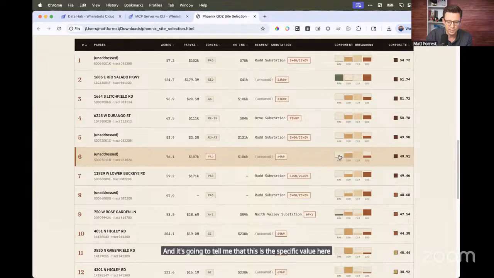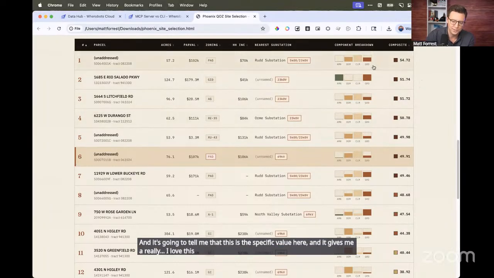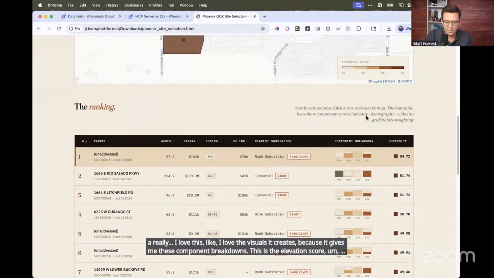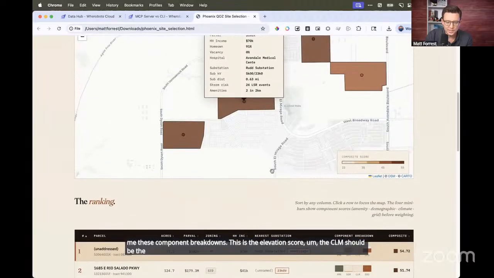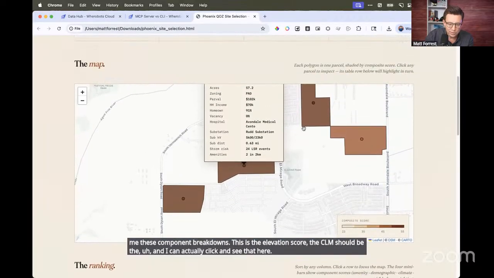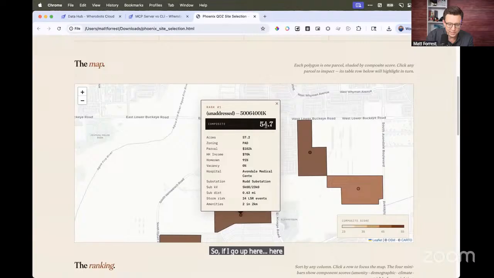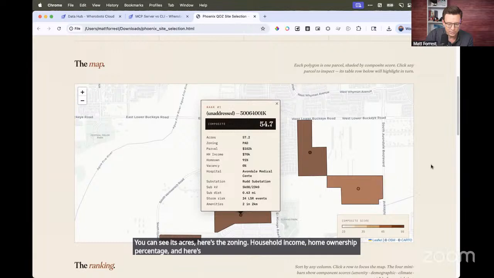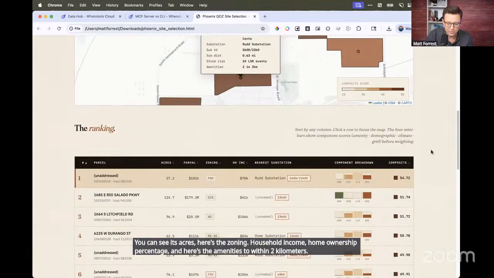And I love the visuals it creates because it gives me these component breakdowns. This is the elevation score. I can actually click and see that here. So if I go up here, here's my composite score, 50.47. You can see it's acres. Here's the zoning, household income, home ownership percentage, and here's the amenities, 2 within 2 kilometers. So it's giving me some of these different scores.